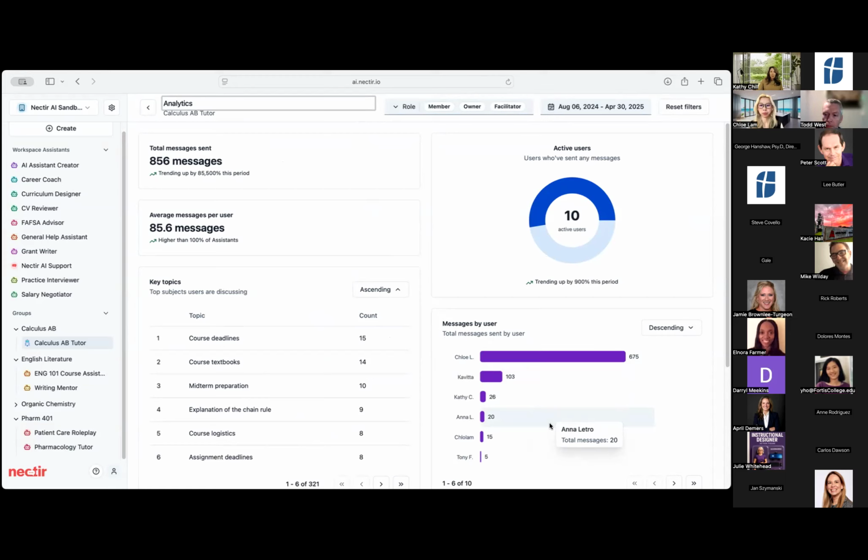It's a great way too. Maybe you see that you have some students who haven't used it at all. You might want to reach out and encourage them or remind them, hey, this is a resource for you. The other thing we're now surfacing are key topics. So you can see what the top topics being discussed are. In this case, you're seeing there's a lot of questions around the course deadlines or midterm preparation. So if you start to see themes, it gives you the opportunity to realize, hey, maybe I need to follow up. Maybe there's an area my students are getting stuck on, or it seems this is a recurring question. Is it something I should address in lecture? Is there a way that I should be better emphasizing or getting this material across?